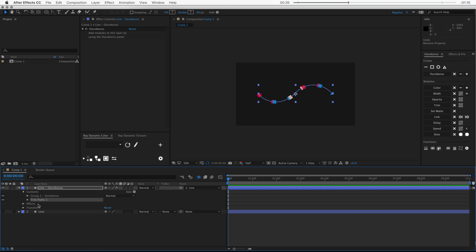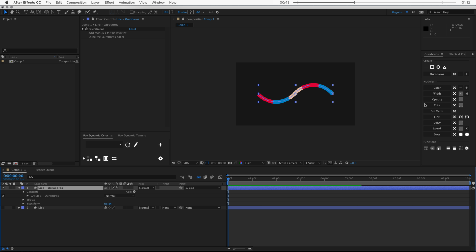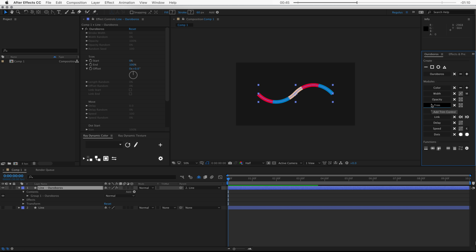Now another way to trim these strokes is by using a module. So I'm going to just delete this trim path and apply it over here. And now you can see that the Ouroboros effect becomes active and we'll have the same controls over here. You can trim the end and trim the start. And if I move the offset, you can actually see that this way the colors actually travel with the stroke.